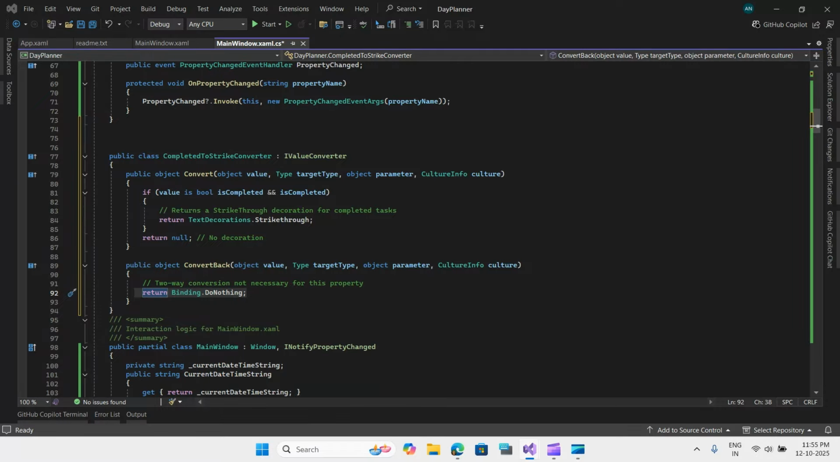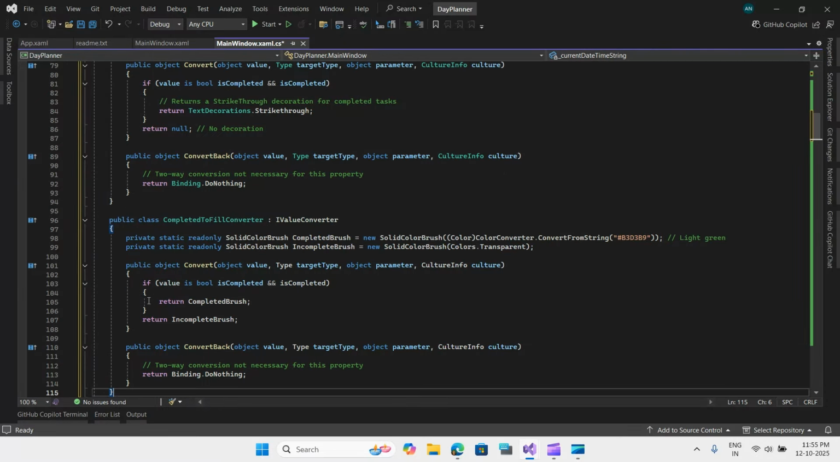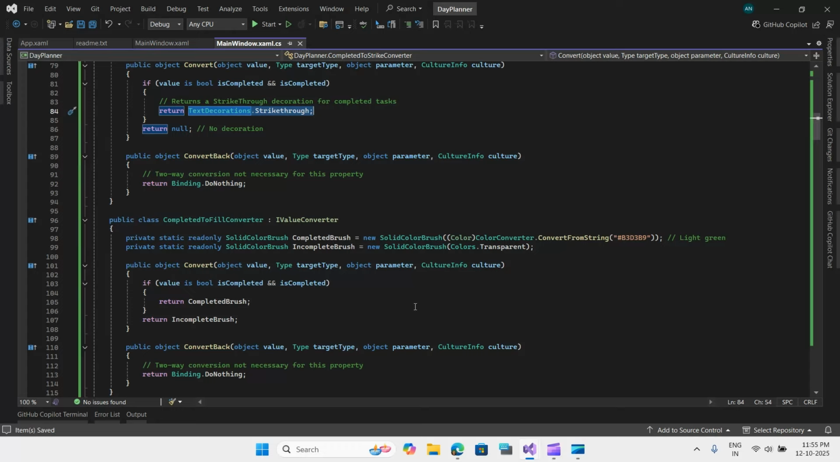fill converter. So the fill converter, let me go and add that fill converter over here. And this converts the boolean is completed value to a solid color brush. The previous one is for converting the boolean value into a text decoration, and this one will return a solid color brush based on the value of our boolean field is completed. So this is to return the value of a brush based on the boolean value.